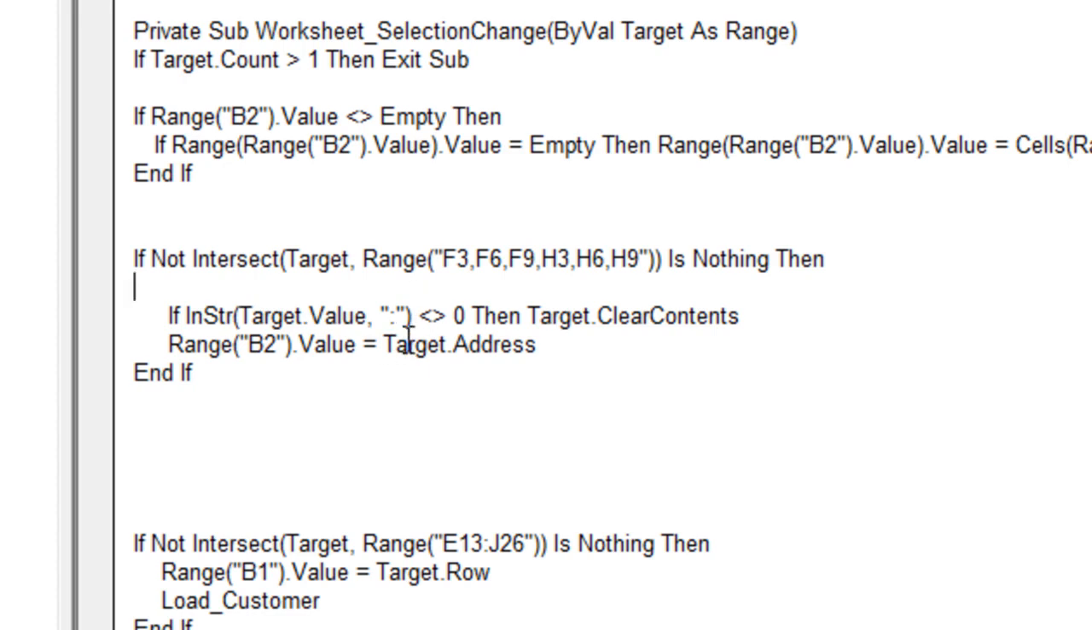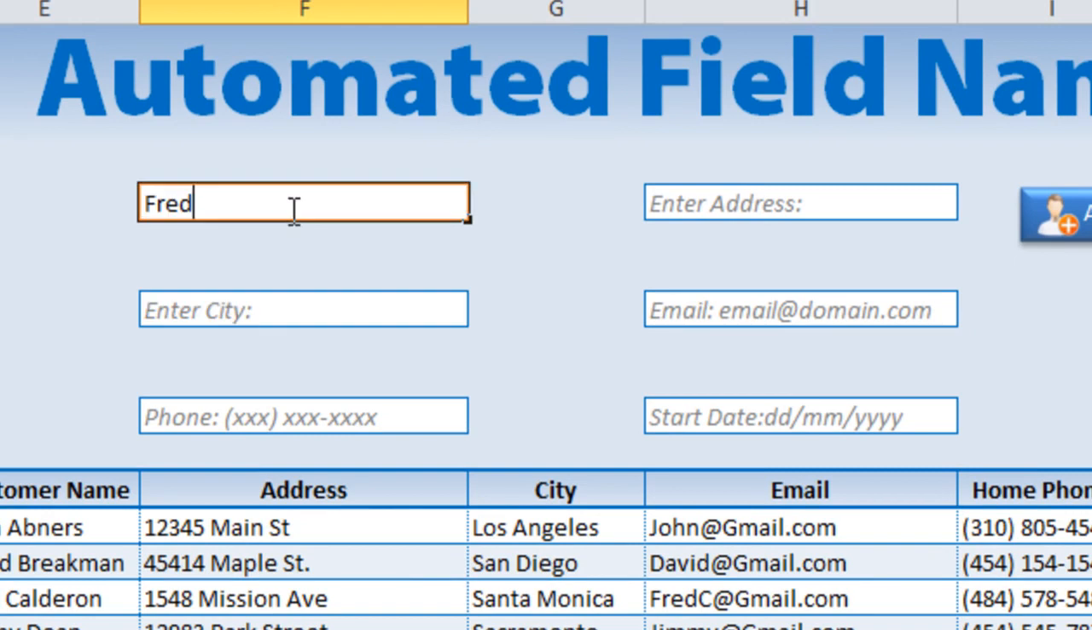If there are no colons, it's going to be 0. If there's one colon, it'll be 1. So it counts the number of colons. If the count doesn't equal 0, pretty much it's going to equal 1, that means there's a colon, so clear the contents. Generally your fields aren't going to have colons. But if we were to add a colon onto here and then click it, it's going to disappear, because we're using that colon as the differential.